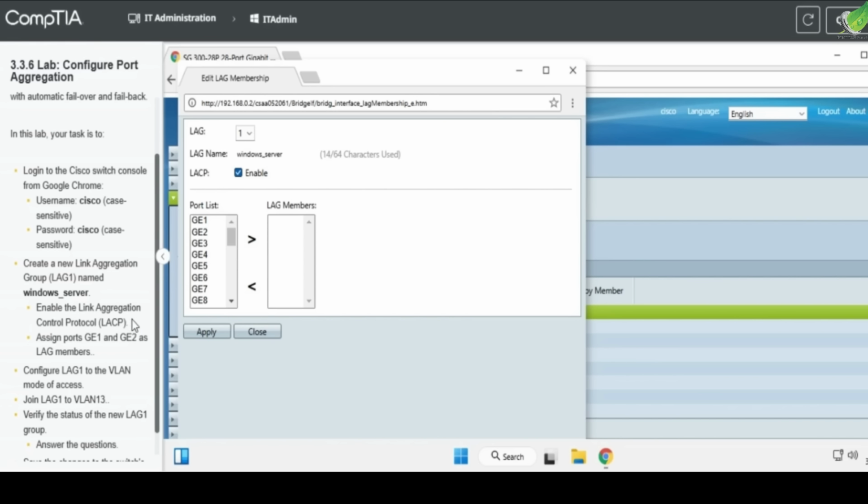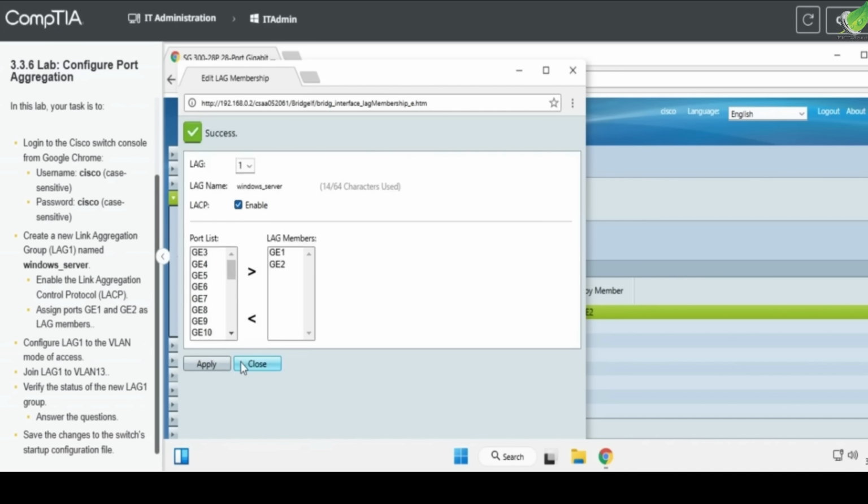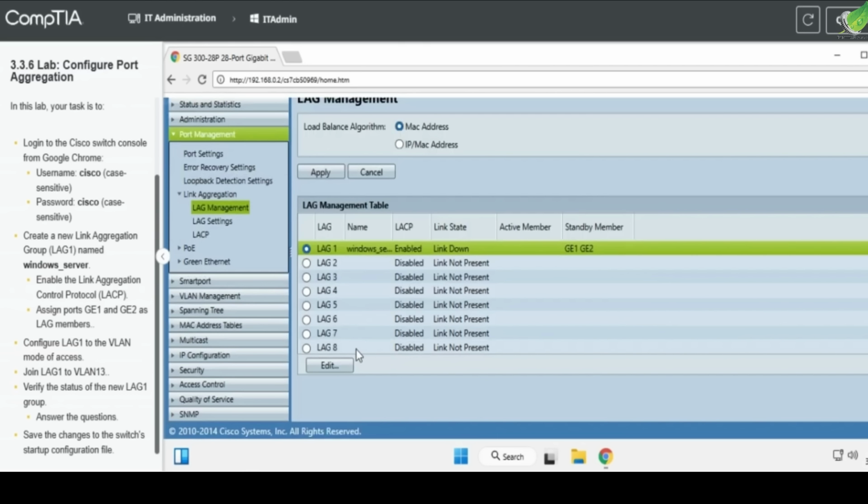Okay, so GE1 and GE2 are to be assigned as LAG members. So GE1 assign, GE2 assign also. Apply, close, and the next thing we're going to do is to configure LAG1 to VLAN, and let's see.